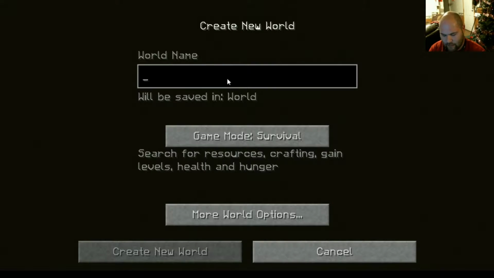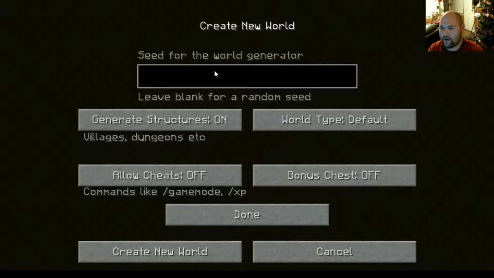Again, I will re-mention that this is the PC version of Minecraft. I've owned it for quite a while now.